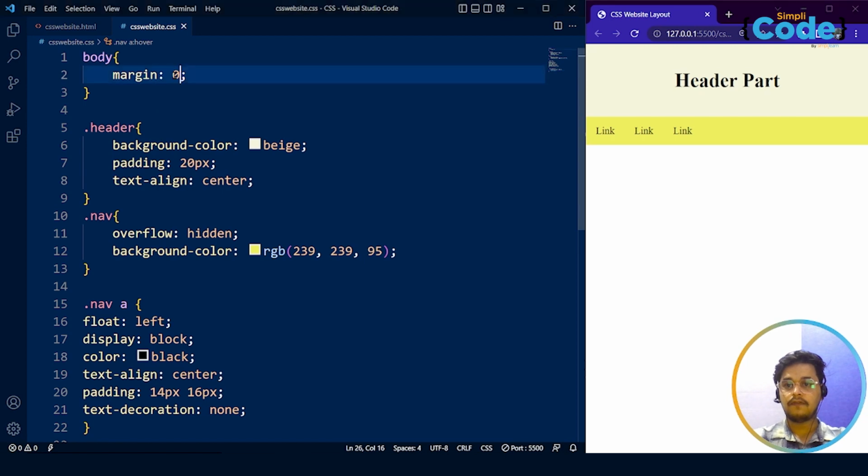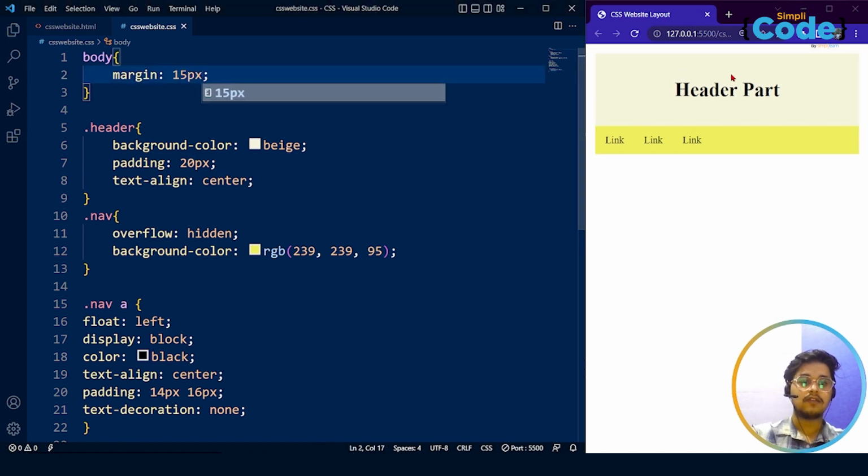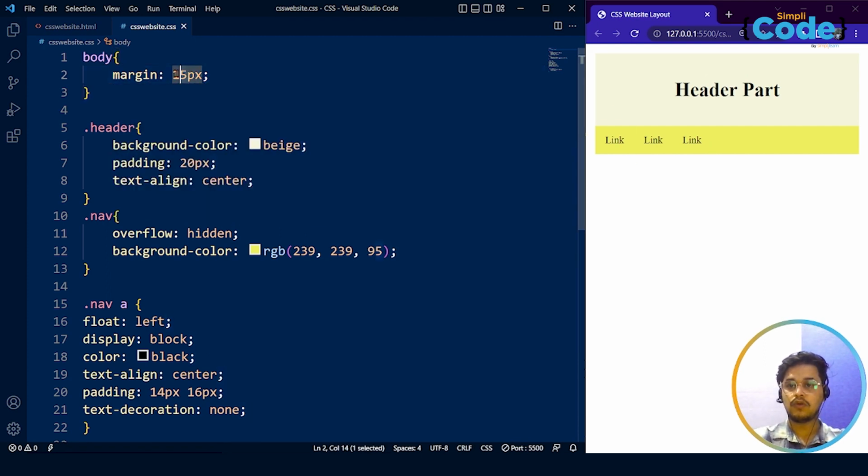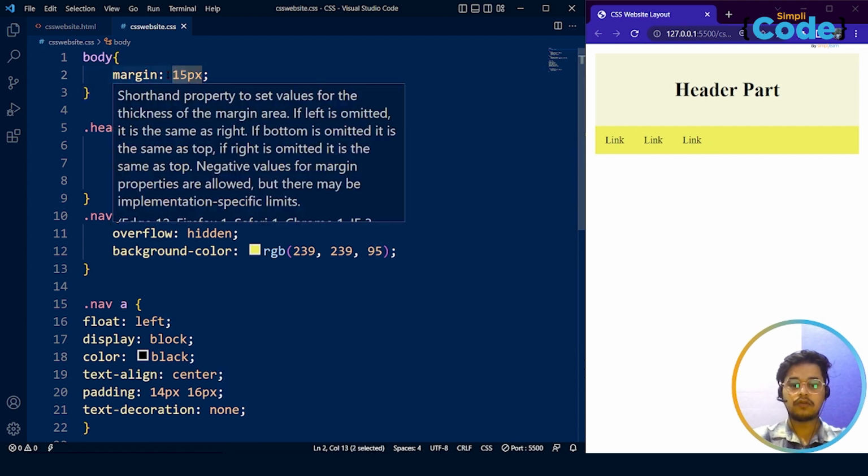Now what we are going to do is we are going to write here text decoration as none to remove these underlines. And here we have all the three links of a navigation bar. The third thing we are going to do is we are going to change the color, or we can say the background color, on hovering over these links.